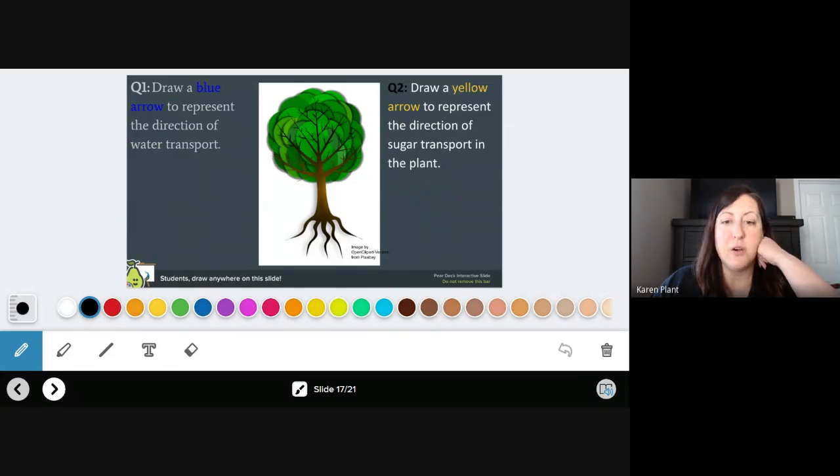This is a drawing question. My teacher's asking me to draw anywhere on the slide. I'm asked to draw a blue arrow to represent the direction of water transport and a yellow arrow to represent the direction of sugar transport. This slide is courtesy of our CLS consultants that are supporting the use of Pear Deck for student engagement for different curricular objectives. And you can check out the curriculum and learning support team's pop-up PL by searching on Connect.